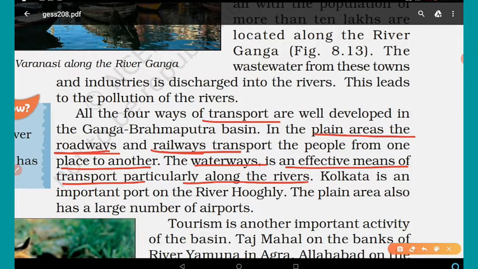The international ports have been developed on eastern and western coastal areas both. Kolkata is an important port on the river Hooghly. The plain area also has a large number of airports. So four means of transport have been developed here: roadways, railways, waterways and airways, right?